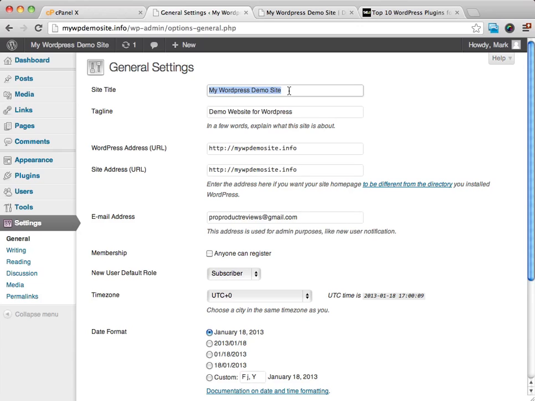Also make sure that you have your keywords, which should go along with what the site is about as well. So you can see my website is on a WordPress demo site, so I've named it my WordPress demo site. And then my tagline is demo website for WordPress.